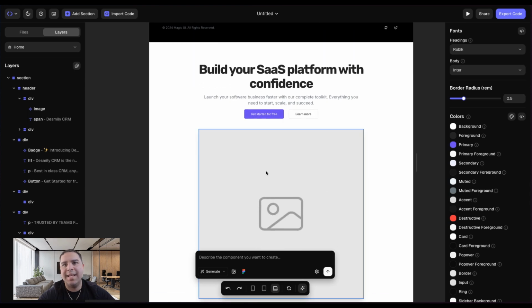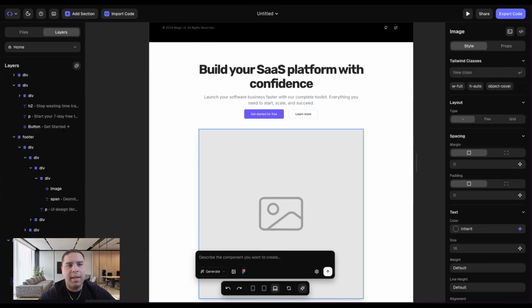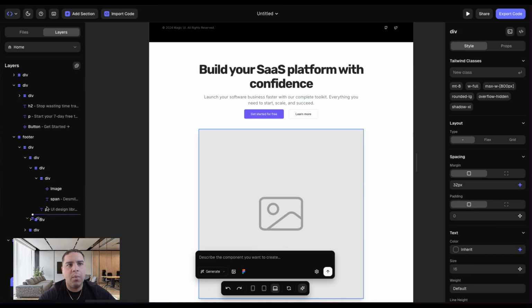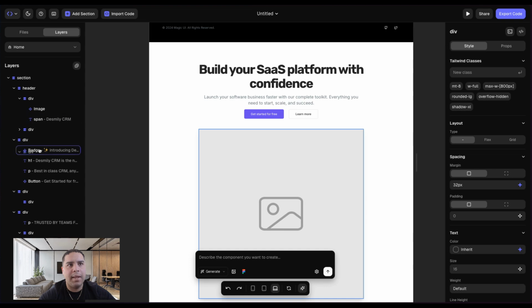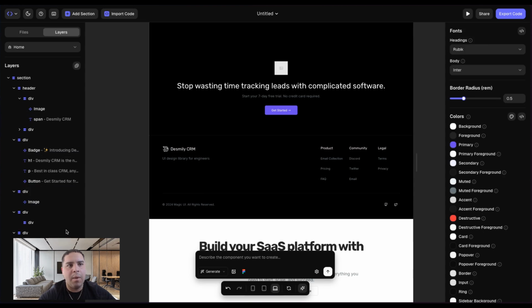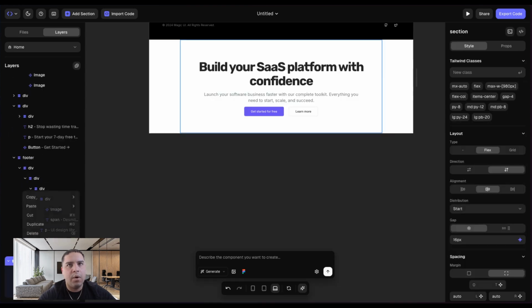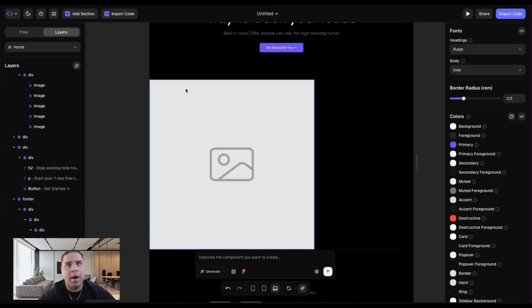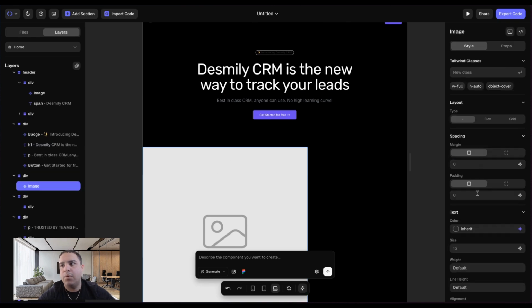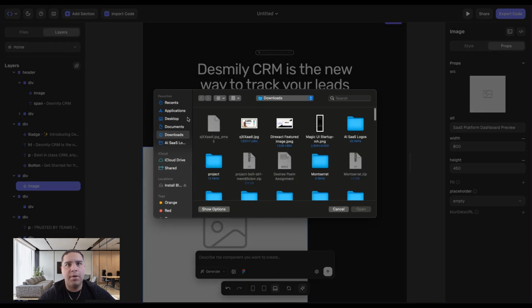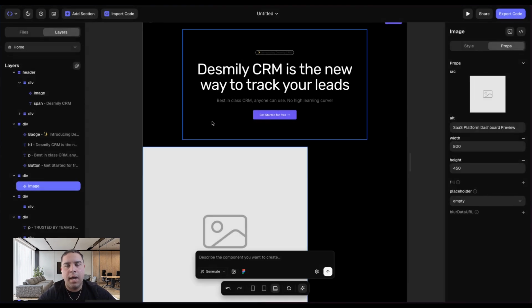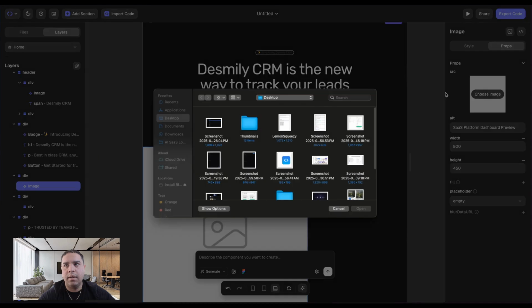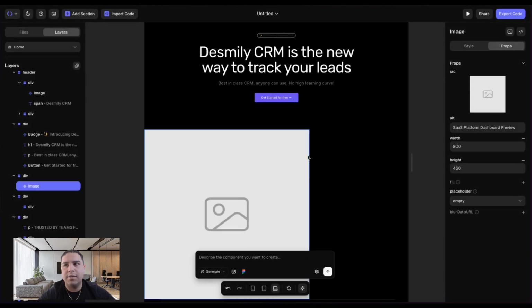It didn't do exactly what I intended it to do, but we're going to drag this and drop it at the top. That way we actually get what we were looking for. We're going to delete this section and we're going to go back up. We're going to replace this image with an image of the dashboard, and it worked exactly as expected.